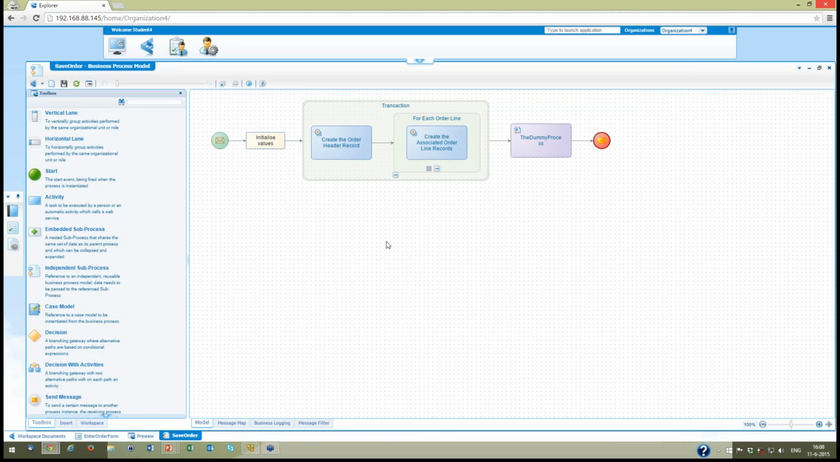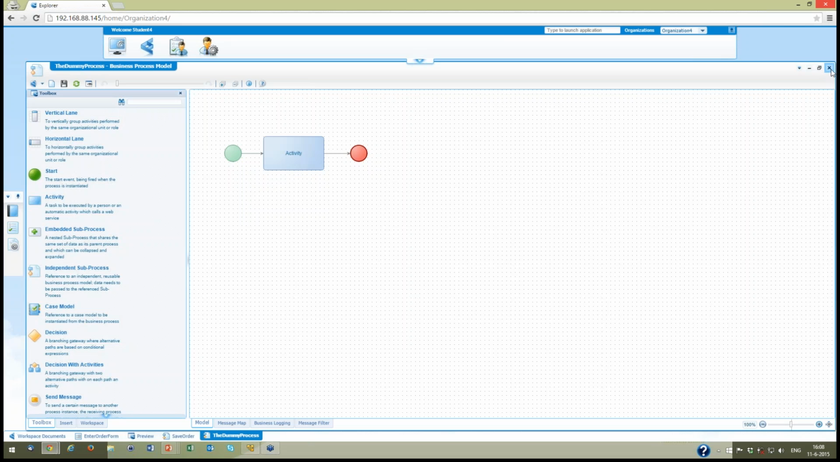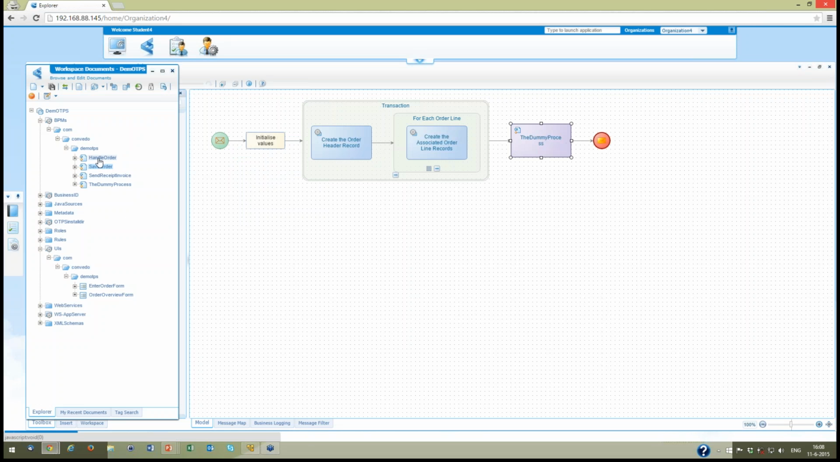Now, in the save order process, typically an order consists of 2 parts, in this case, an order header and the order lines themselves. So in my process, I'm saving the order inside the database as well as saving the order lines. And in this case, I'm starting a dummy process, so basically doing nothing. But actually, I want to replace the dummy process, and that's what I'm going to do next. I'm going to replace it with the so-called handle order process.